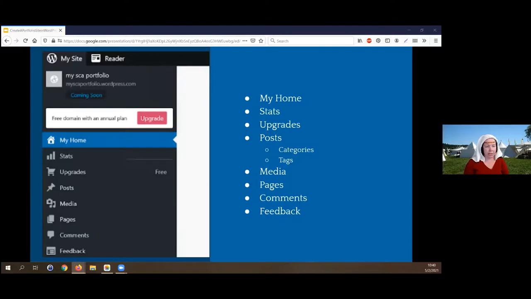Feedback is where you can tell WordPress how you really feel. And no, I won't be able to read it. WordPress.com is a different division.